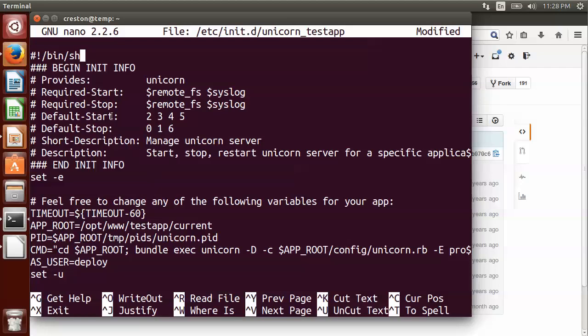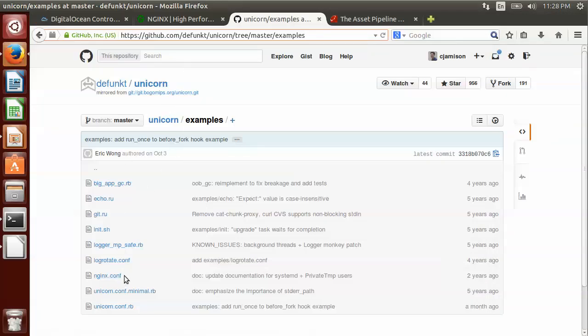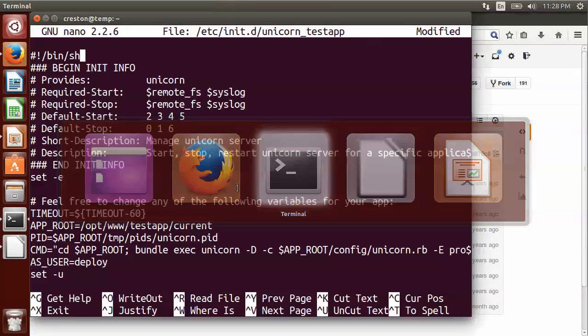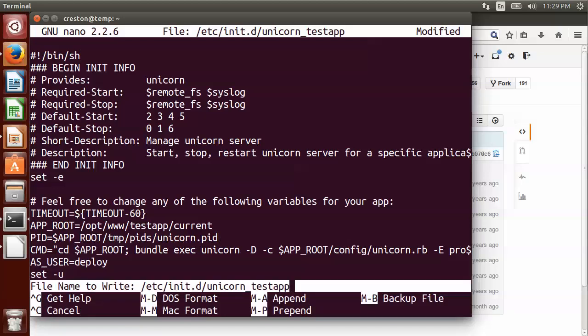Okay, I just pasted the configuration into this file, and most of this can be found at the Unicorn examples under their init script here. But there are a few changes based on how I like to run my servers. Most of the things that you change are at the top here. As you can see, I'm specifying the application root with the same directory we've been using. Specifying the location of the Unicorn PID. The command that we're going to use to run Unicorn is specified here. And again, most of the configuration happens within the application root. And it's going to be running as our deploy user. So I'm going to save that, and then exit.